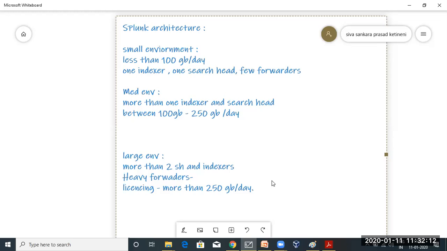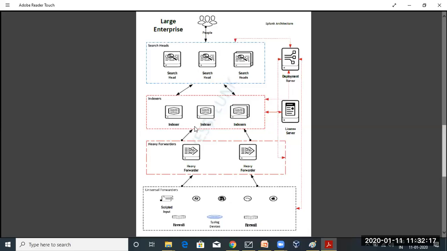So in the large environment you usually have an architecture like this, with clustered search heads, clustered indexers, and clustered heavy forwarders. The burden is shared by each individual heavy forwarder. Like if there is 100% load, 50 is shared by one and 50 by another one. So it's much faster and more effective, and it can index more logs or more data.